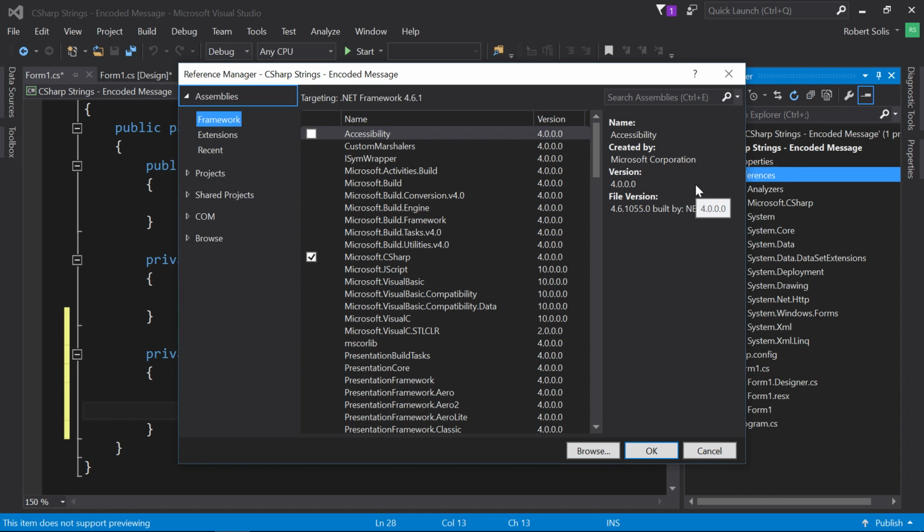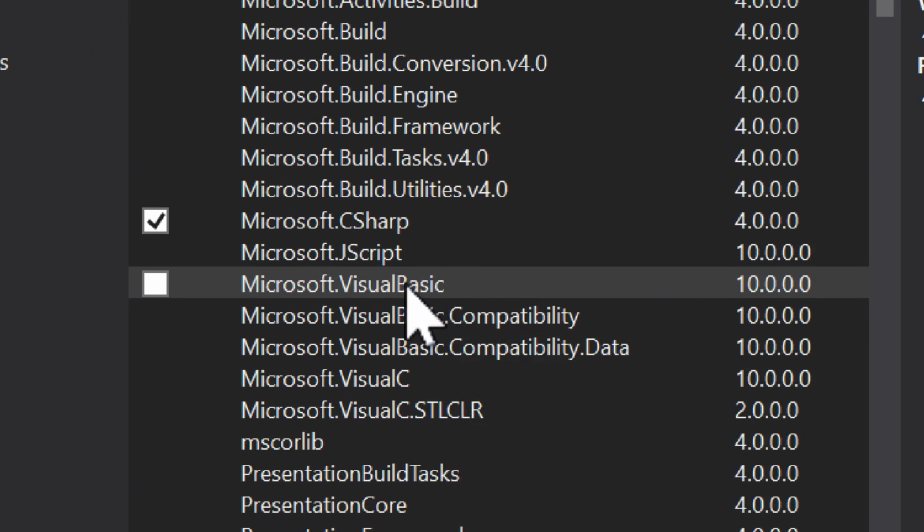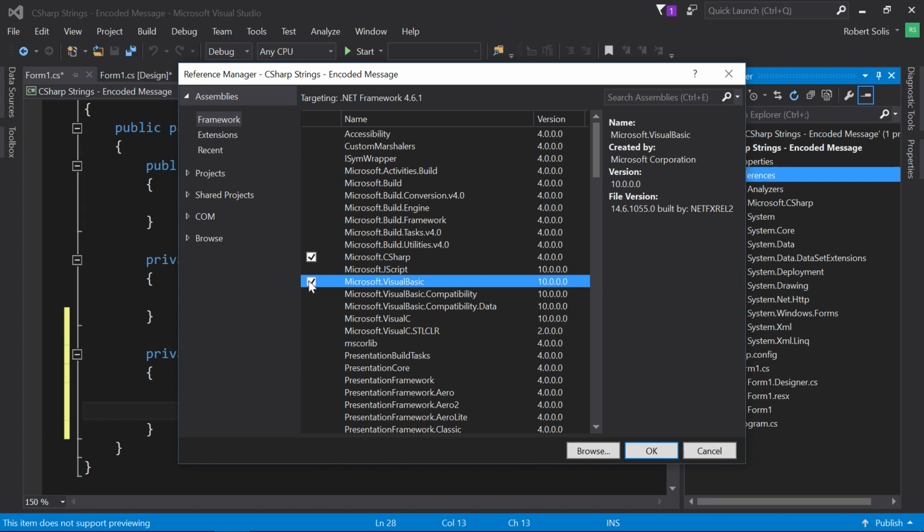Now that I've selected Add Reference, you'll see all of these. It might take a second or two to load on your screen, but eventually you'll see all of these items. And right over here, I see Visual Basic. So where it says Microsoft Visual Basic, you'll notice that there is no check mark here. I want you to place a check mark right there. So locate Visual Basic, click on check mark, and now you're done, and you can click OK. So what this does is it brings in all of the Visual Basic functionality into your C# program. So I click OK.